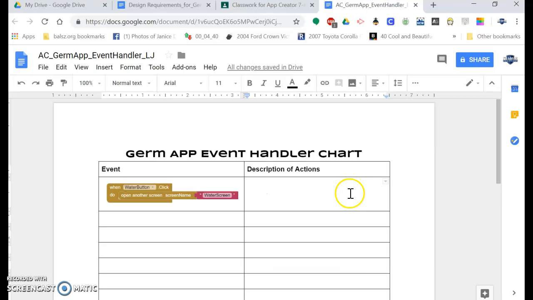And now, my description of my actions. Okay, this says, when water button click. So that's my first action. When water button clicked. Okay, what's going to happen when my water button is clicked? Okay, it's going to do something. So what is it going to do? It's going to open another screen. Okay, and then I have to put the screen name.